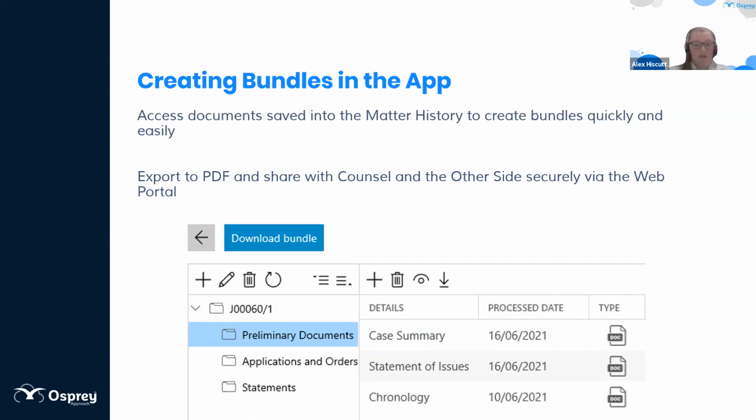Once you've added the documents that you need, all you need to do is click on that download bundle button and the PDF version will be created. Within the PDF, it will link to each section and it will also link to each individual document down the left-hand sidebar if you're, say, opening it in Adobe. And it will also be fully paginated for you according to your bundle section, so you don't need to worry about adding page numbers and so on.